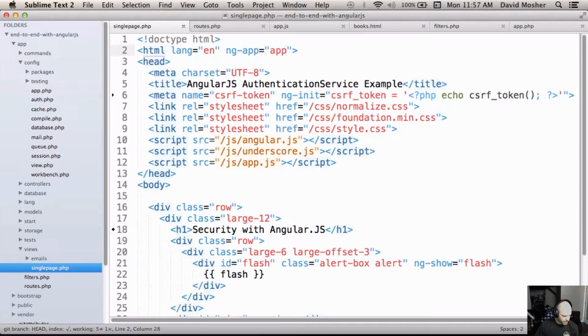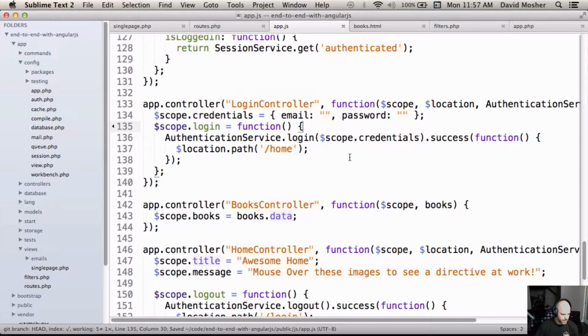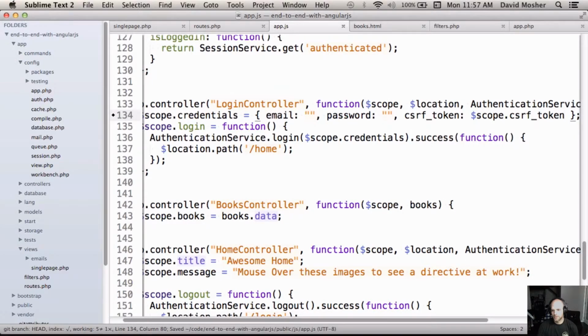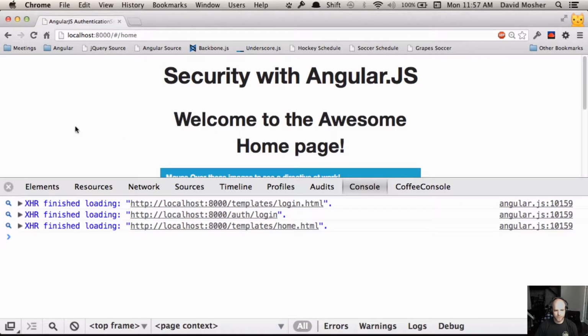So now we need to modify our login service so that it actually passes that value along. And now that we have it on the scope, it's pretty easy to do that. So we can just look at this. We can say, hey, authentication service, your credentials are going to include something called CSRF token, and we want to grab it from the scope.csrfToken. And now if we reload and we type in our credentials, you can see that everything worked.